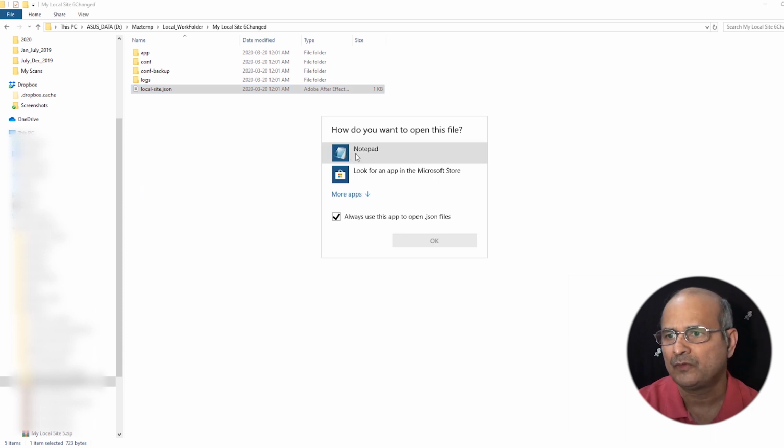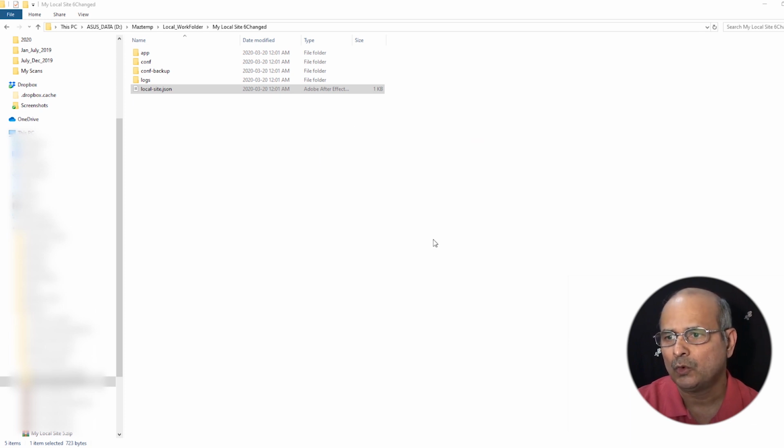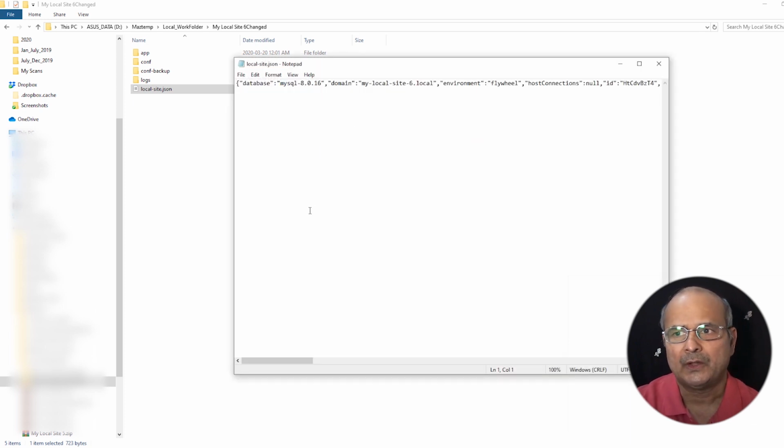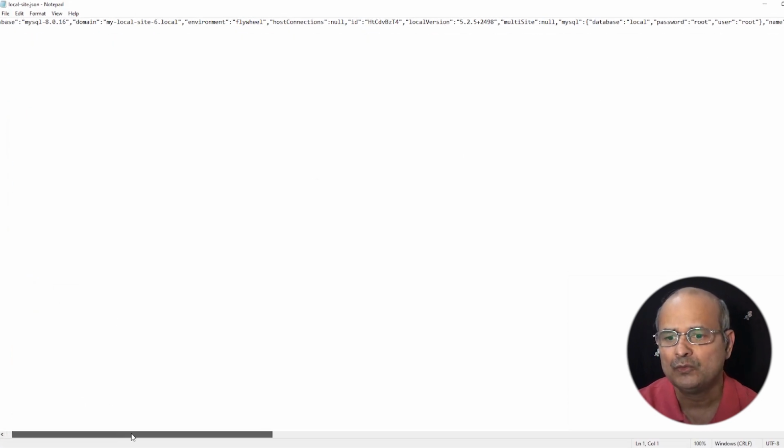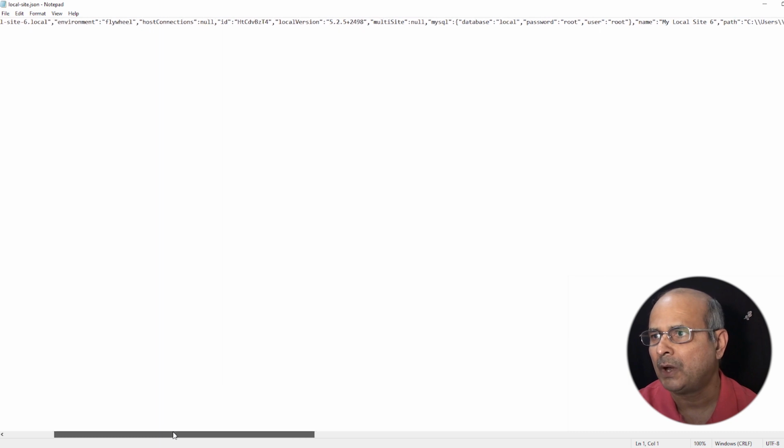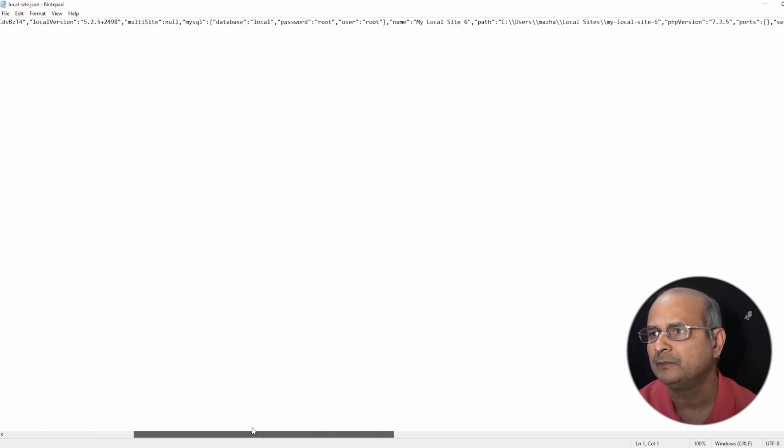I always prefer Notepad. So just uncheck this and select Notepad. As you open this with Notepad, here is the file. Be very careful. Don't do anything else, just accept these few changes. Let's maximize it so you can see it. Just move this bar and try to find where the path is.